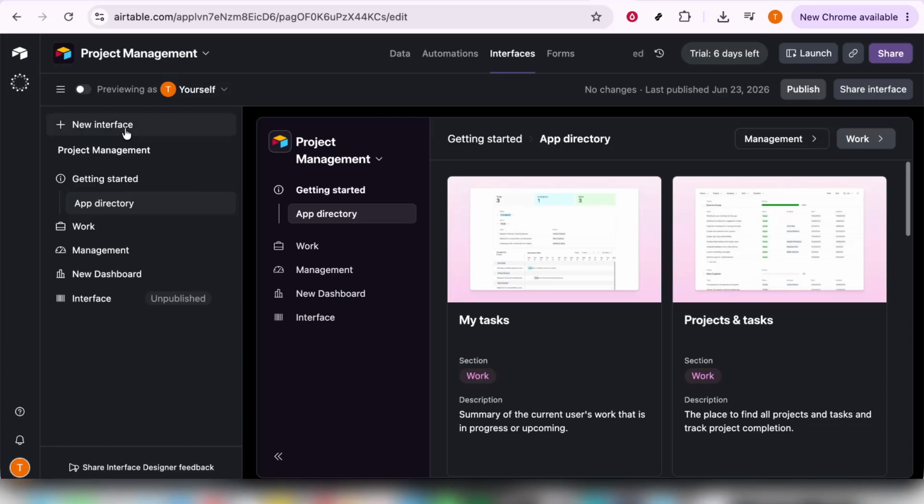Once you're in the Interfaces area, click on New Interface. This starts the setup process for creating a brand new interface from scratch or from a suggested format. If this is your first time using it, don't worry, the setup is guided and very beginner friendly.